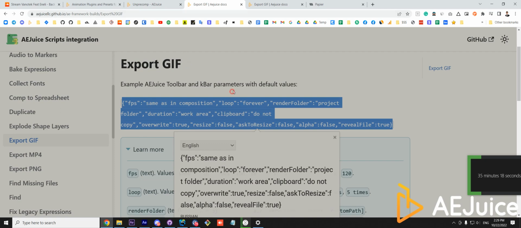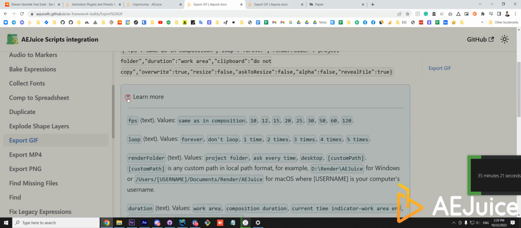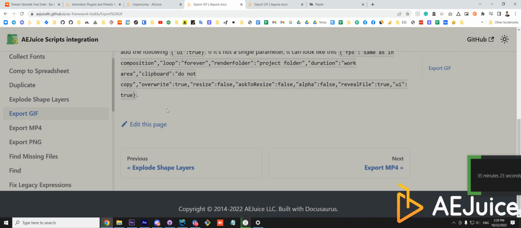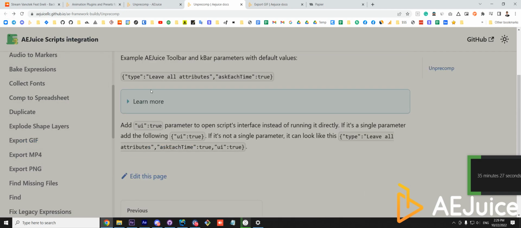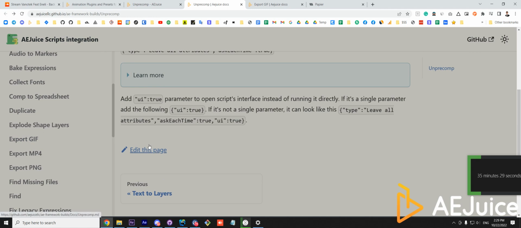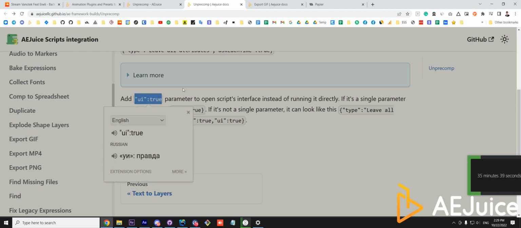And lastly, there is an option to demonstrate user interface. Let me go back. So let's say you don't want the script to run automatically and you want to open the interface. You can add this UI true. Let me show you. And there is an example.